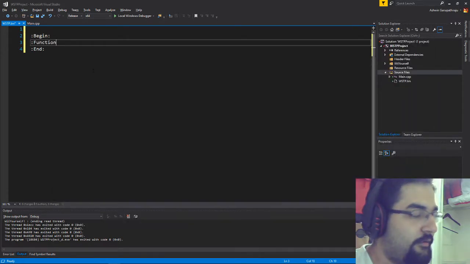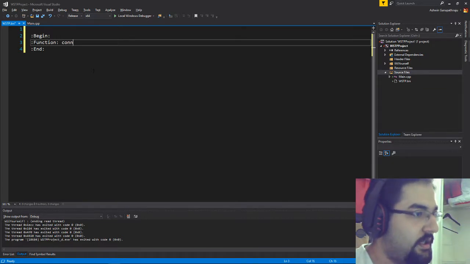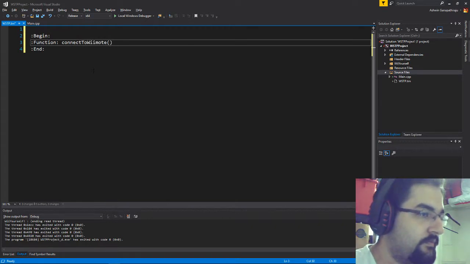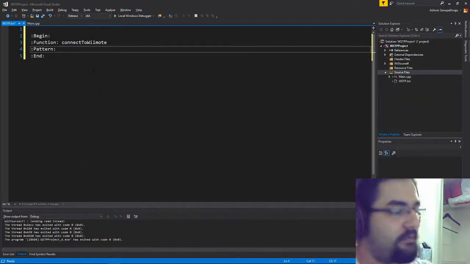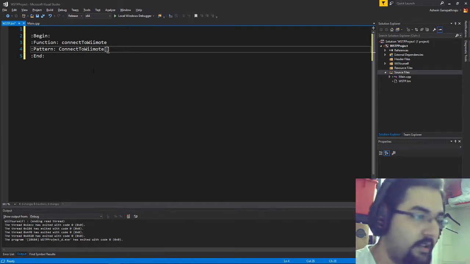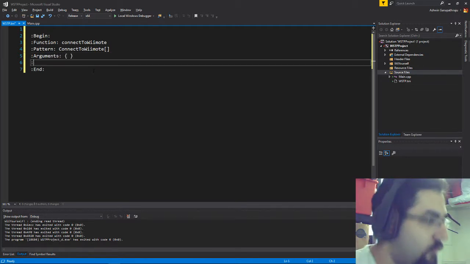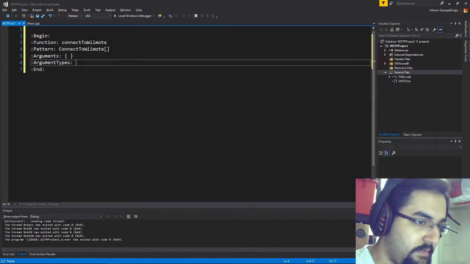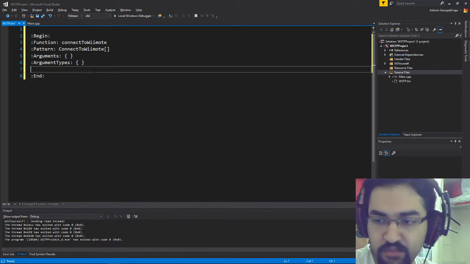So then we say function, and what will the function be called? I think let's just call it something simple. Connect to Wiimote. We don't need the parentheses, my apologies. And then we need a pattern. What is it going to look like in Mathematica? Well, I think let's just call it connect to Wiimote. What arguments does that pattern take? Well, nothing. Well, what argument types are those nothings made of? Well, nothing. We're not taking in any arguments. We're just going to automatically connect to the first Wiimote we have.